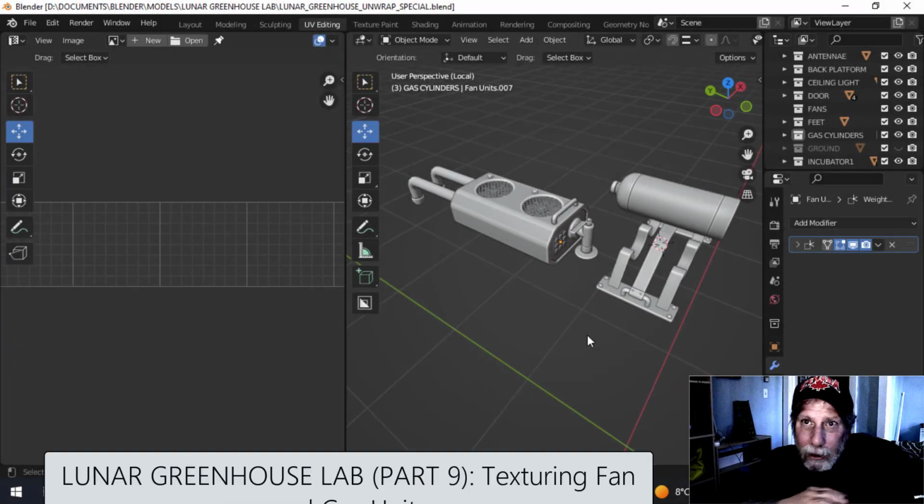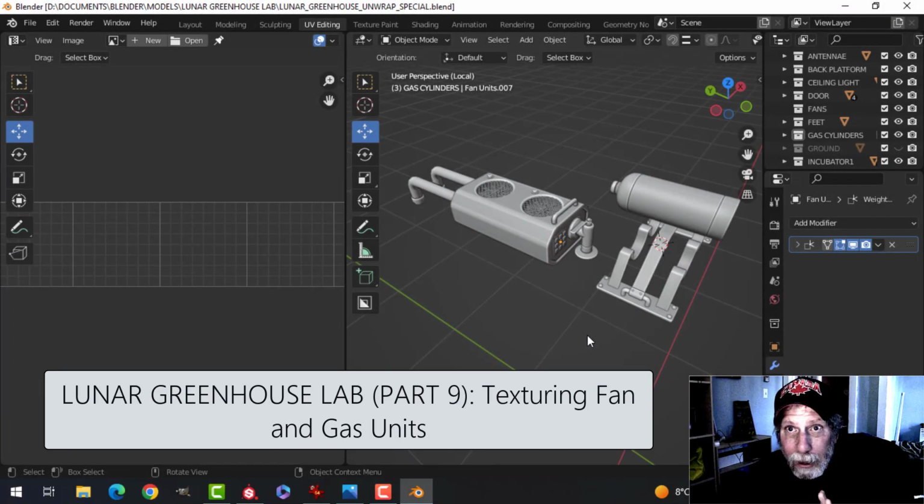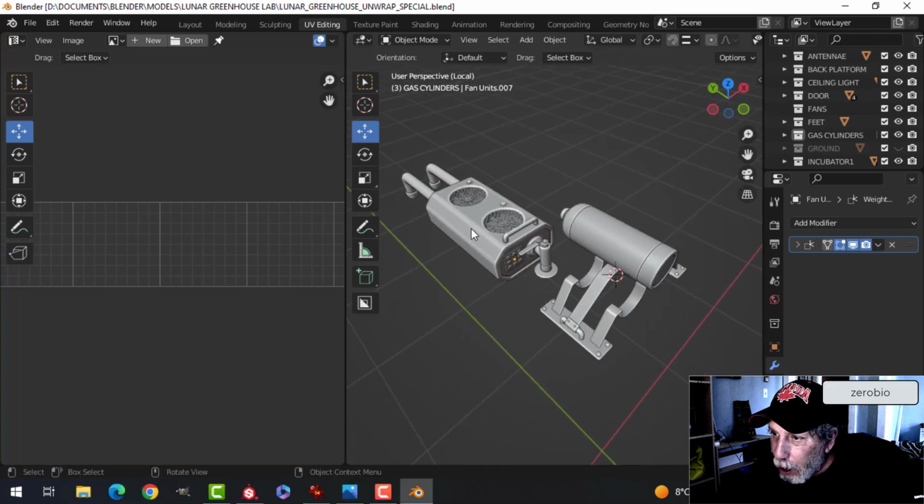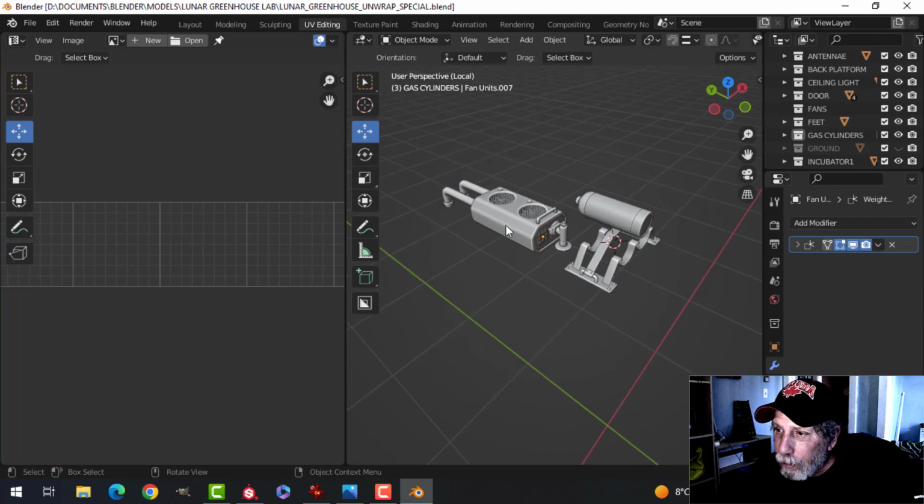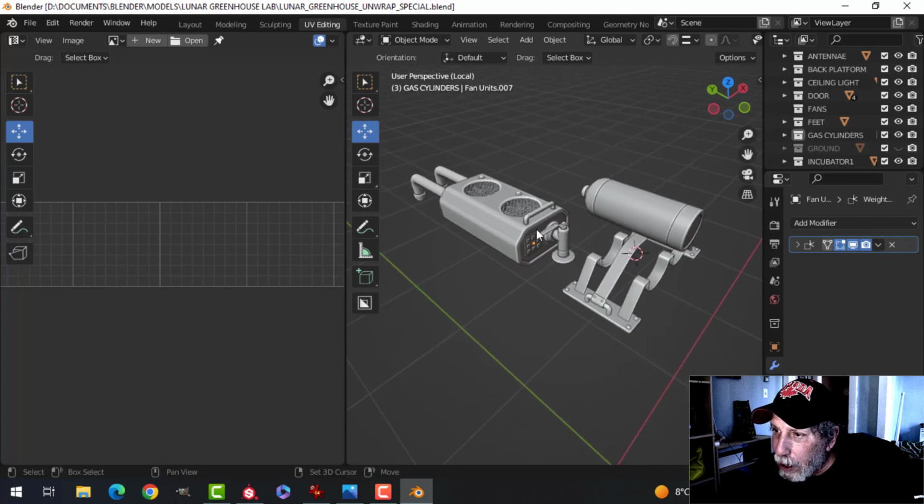All right, here we go. We got a lot to do in this video. I got a different idea here. What I decided that I'm going to do is I am not going to mirror this part, which I'm calling the fan unit. I'm going to just duplicate it over. That's going to allow me to put text on it, which is what I want to do. And I decided for consistency, I'm going to do the fan unit and the gas unit together.